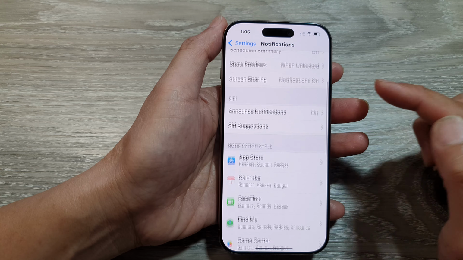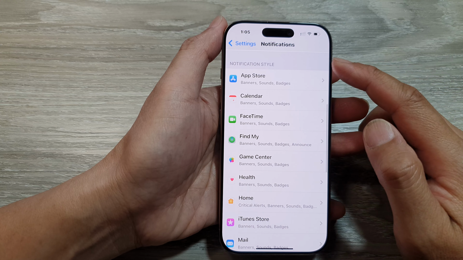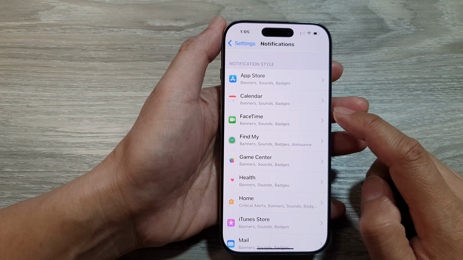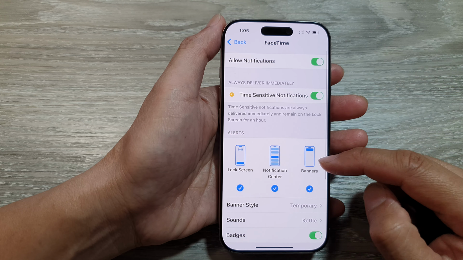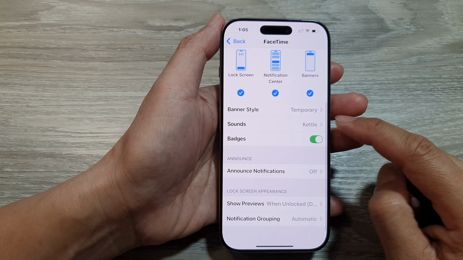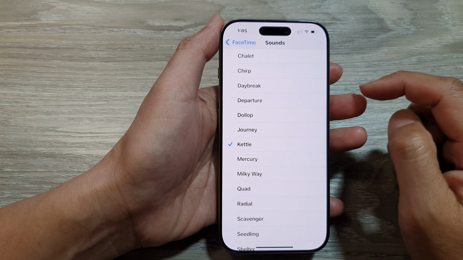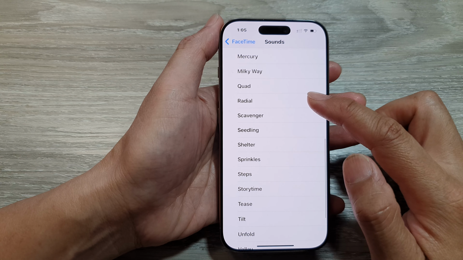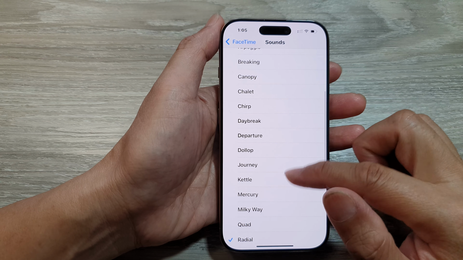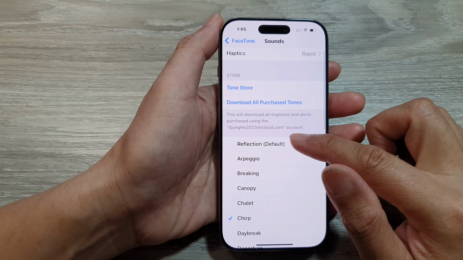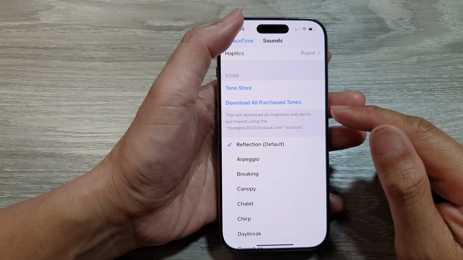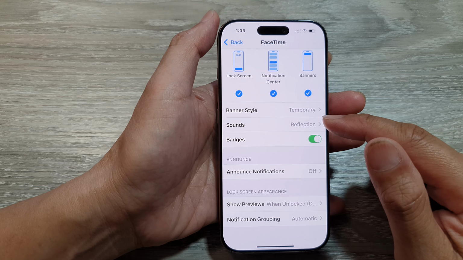Next, scroll down, and in the notification style, open up an app that you would like to change. And then we scroll down and tap on Sounds. In the list of sounds, select a sound that you would like to use. Okay, so select a sound and then tap on the back key.